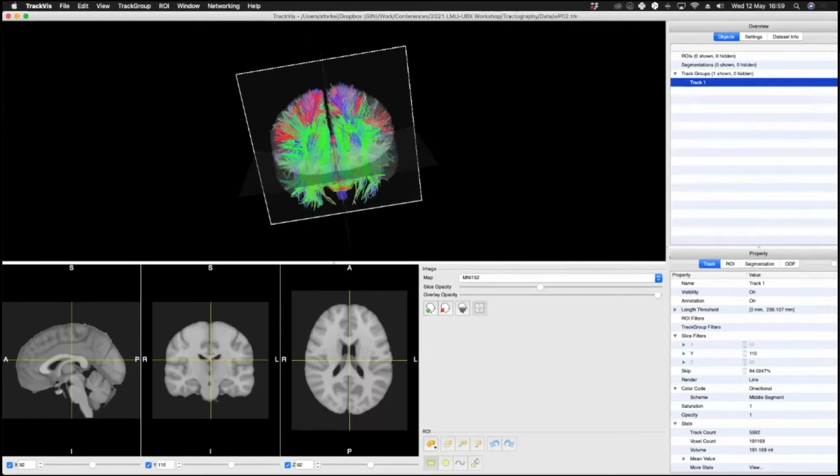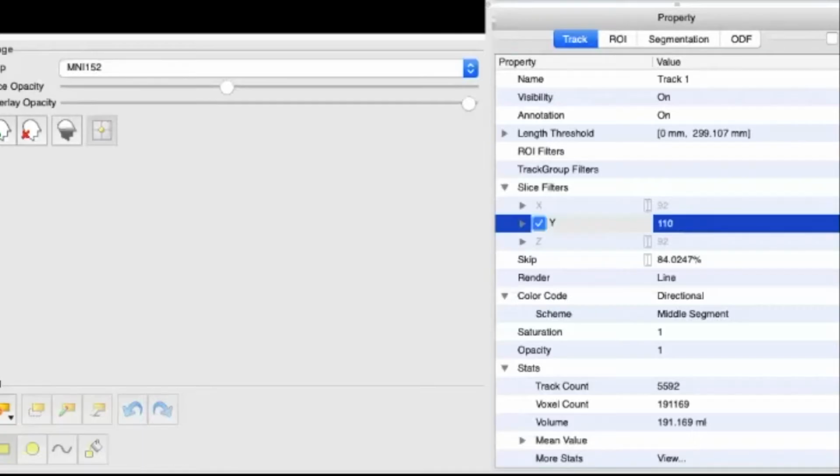The other one is to go into the property window on the right here and find the option slice filters. And you see there's only the y-axis is ticked. You can also untick that.